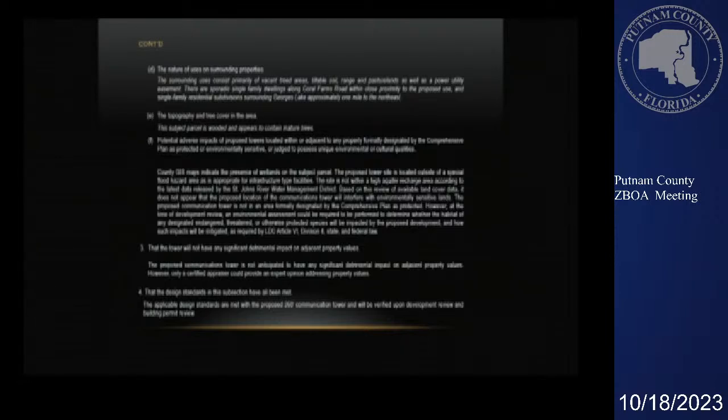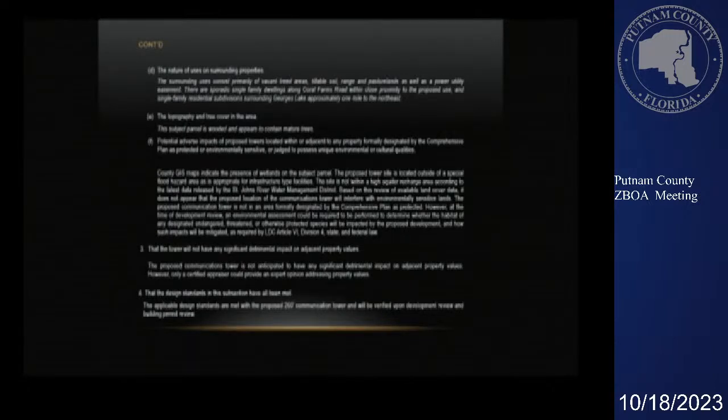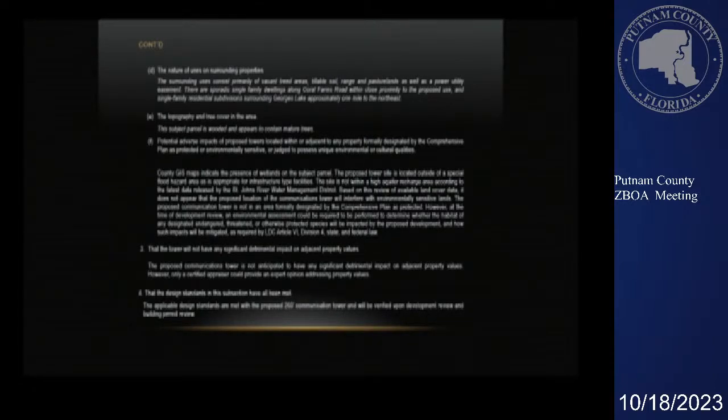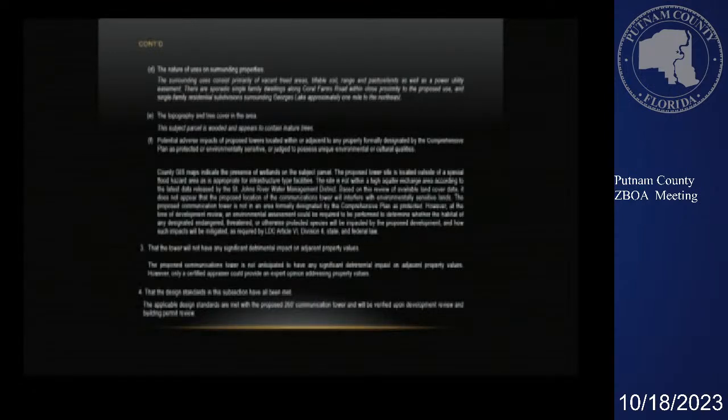The nature of use of surrounding property: vacant treed area, tillable soil, range and pasture lands, and a power utility easement, and sporadic single-family dwellings along Coral Farms Road within proximity of the proposed tower site. The topography is wooded, and appears to contain mature trees as stated prior. Potential impacts of the proposed tower located within the adjacent property formerly designated in the comprehensive plan: GIS indicates the presence of wetlands on the property. Again, like I said earlier, if wetlands are determined to be on the property, they would either have to mitigate or perhaps get permission from the jurisdictional entity.